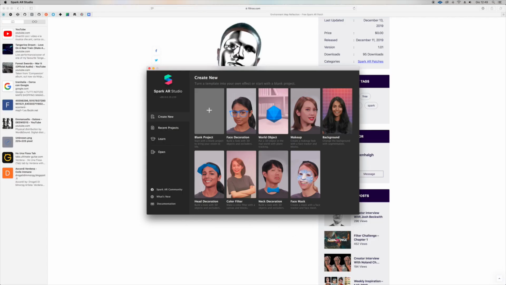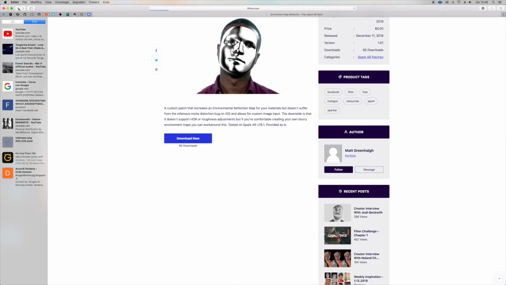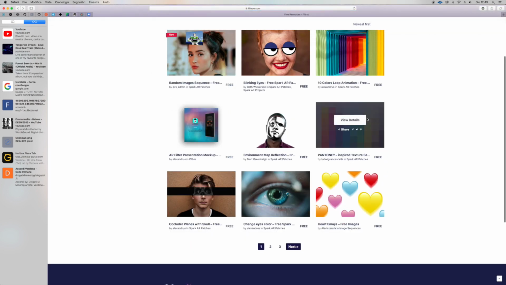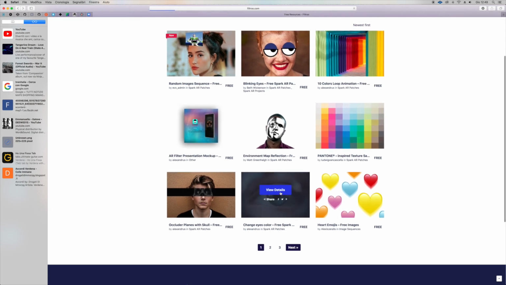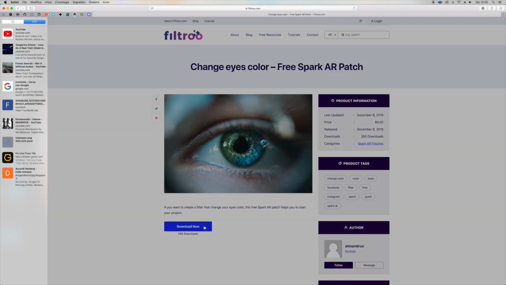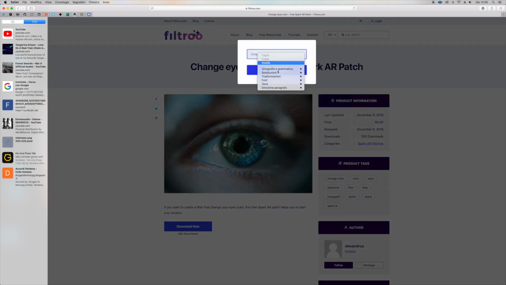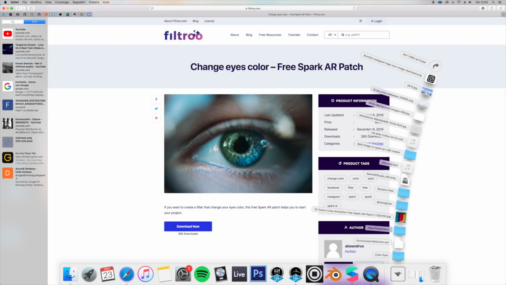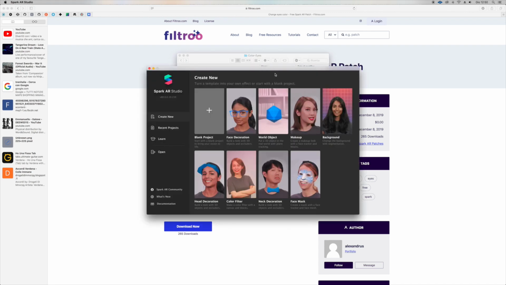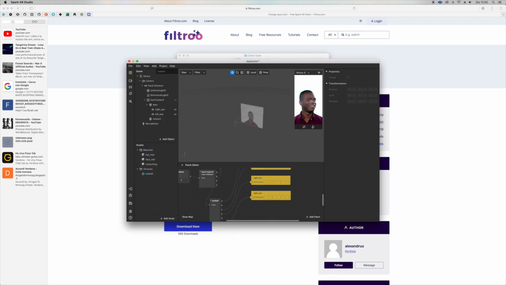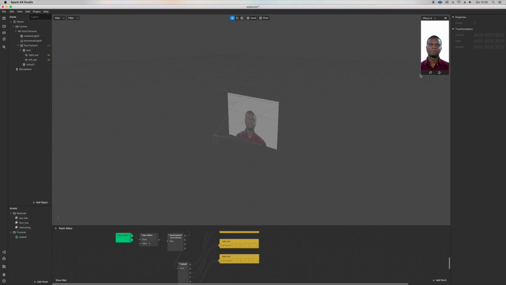So let's try another one. Let's try with change eyes color because it's really cool right now. As you can see the number of downloads up there. You download it, click on a folder, double click on a project. That's it. Everything is already patched up.